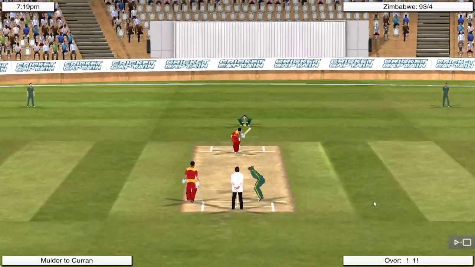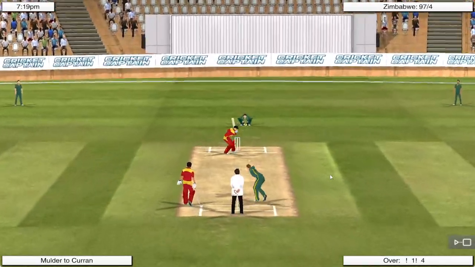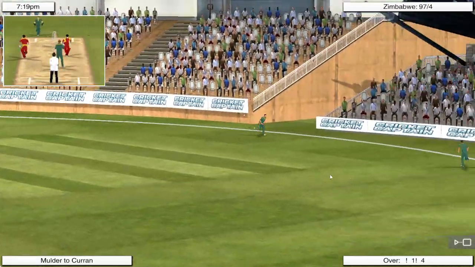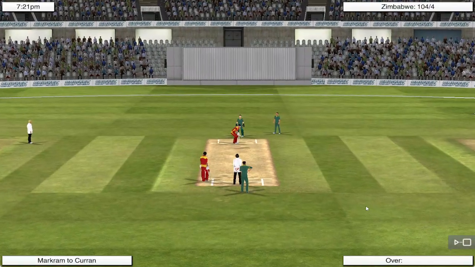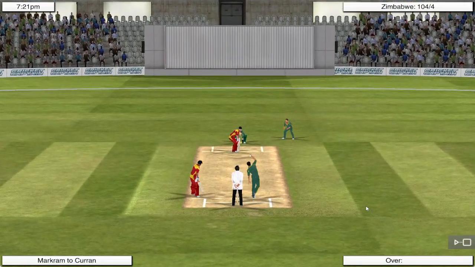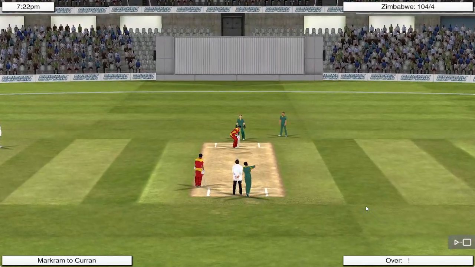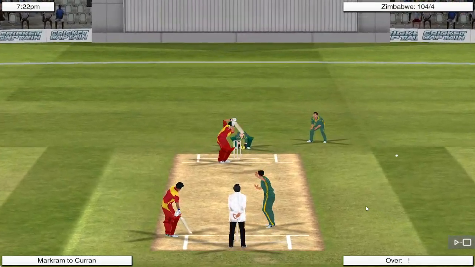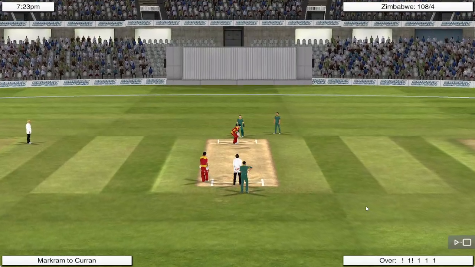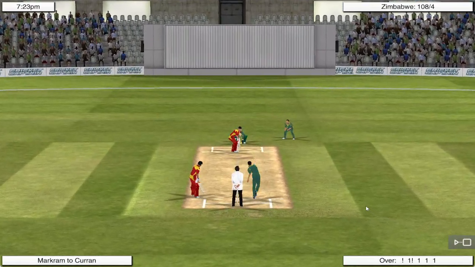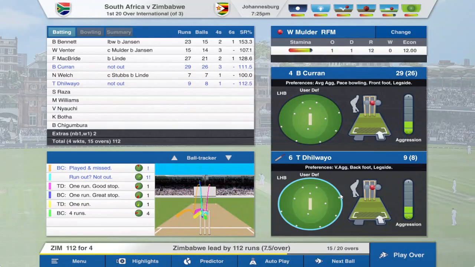So Wiaan Mulder able to generate some activity off the pitch, but that is a clean shot for four. Another clean shot. This time he hits another four. Aiden Markram has taken the ball in his hands. Oh, that is a good ball. We're at 4 for 4, Zimbabwe at the moment. And that has been just pushed for a single. 4 runs off the over till now, and that is a beautiful shot for 4.